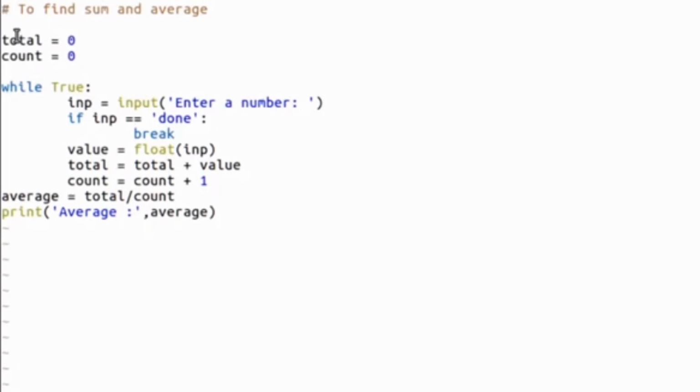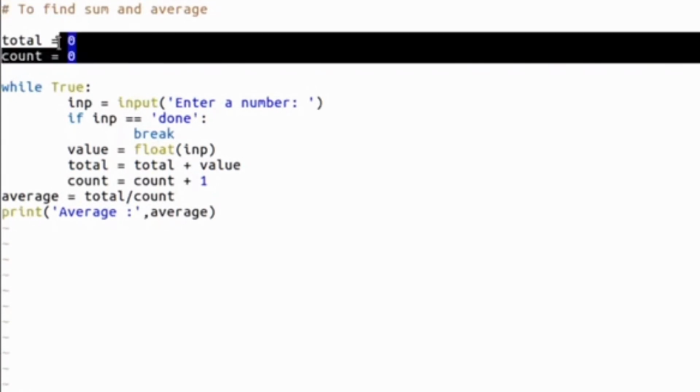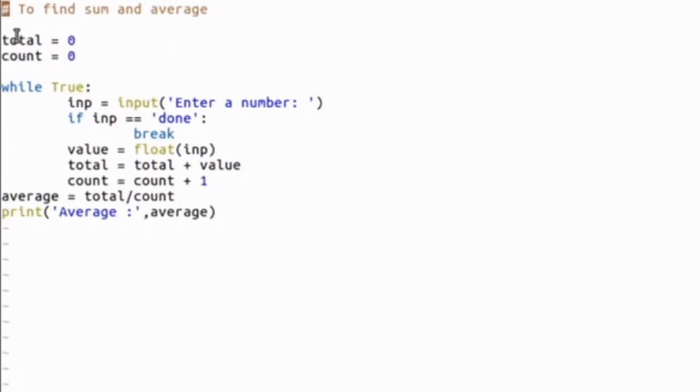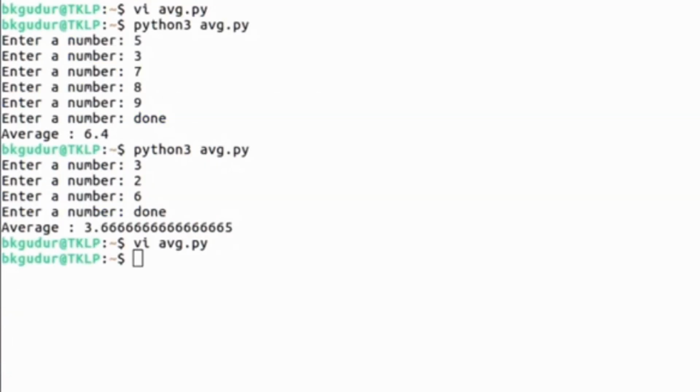We have written this simple program, taken two objects, one is total and another one is count. Total is to find the sum of all the elements that will be entered by the user, and count is going to keep track of the number of elements the user is going to enter. Whenever a user is going to enter done, it is going to come out of this loop and do the calculation of average. Okay, very simple. We'll write the same program using a list.